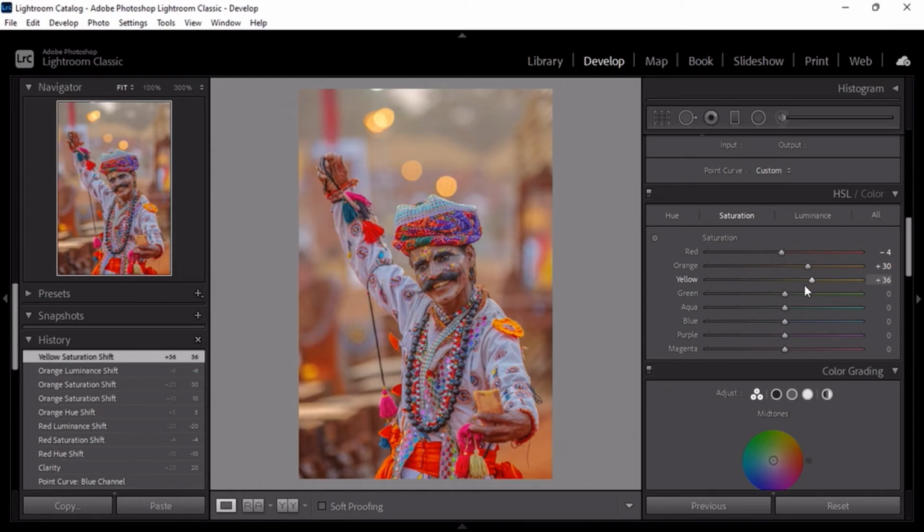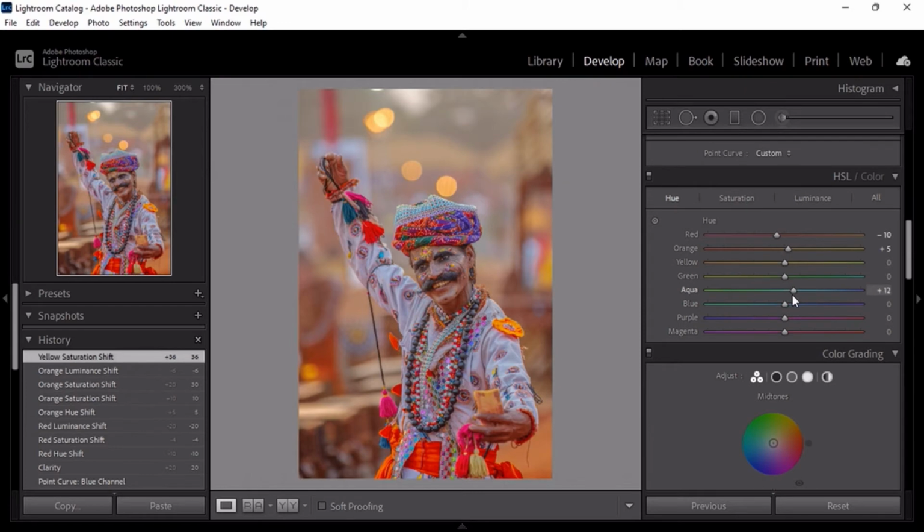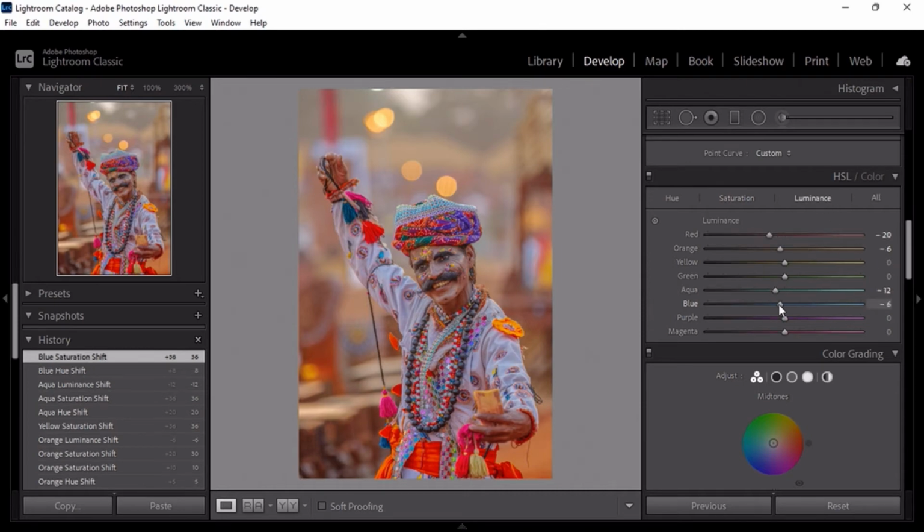Now go to the aqua. Hue +20. Saturation +36. And -12 for luminance. Next go to the blue. Hue +8. +36 for saturation. And luminance -12.